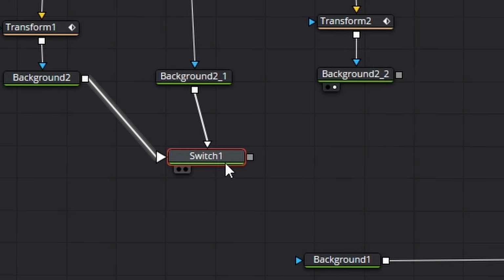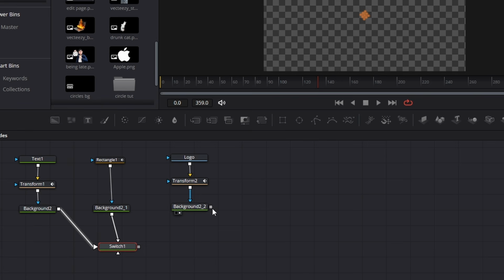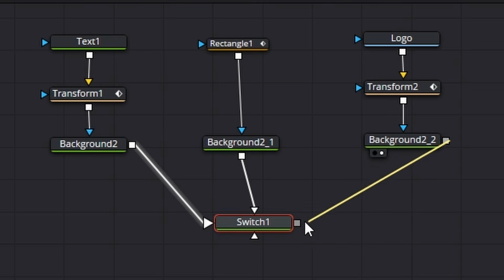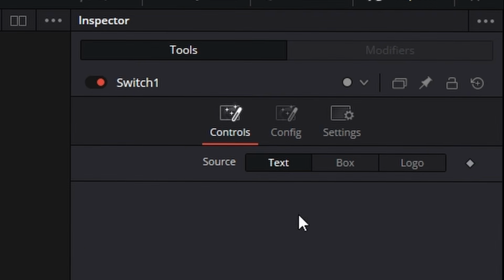The reason for that is you need to click on the switch, come across here, and where it says number of inputs, you need to change that to 3 or to how many images or animations you're putting in. Then I can take this, connect it over like that, and it's happy as Larry. And what we'll do is we'll call that logo. Then when I come back to the controls, we can see text box logo and we can animate that.